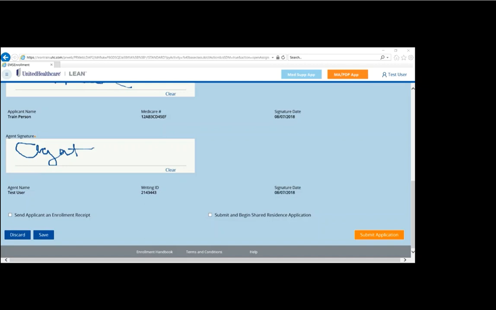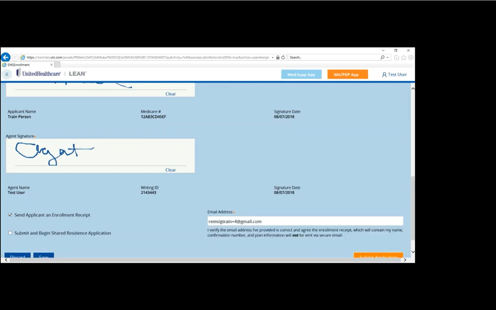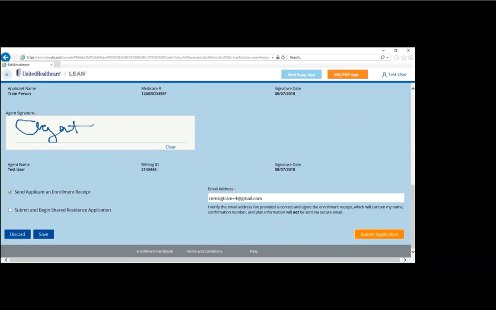One is to send the consumer an enrollment receipt. If you enter their email on the applicant info page, it will display automatically when you switch the toggle button. If you did not enter their email on the applicant info page, you can enter it here. Having an electronic enrollment receipt can be a great plus for the consumer, and I'll show you one shortly. As a reminder, an email address is not required to complete an MA PDP application in LEAN.